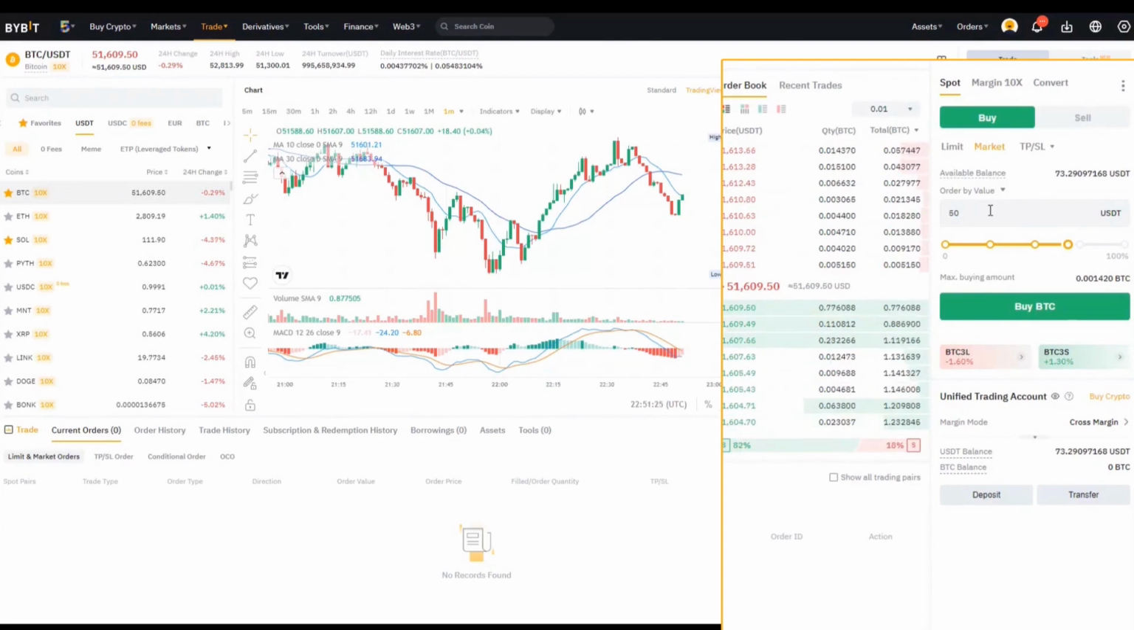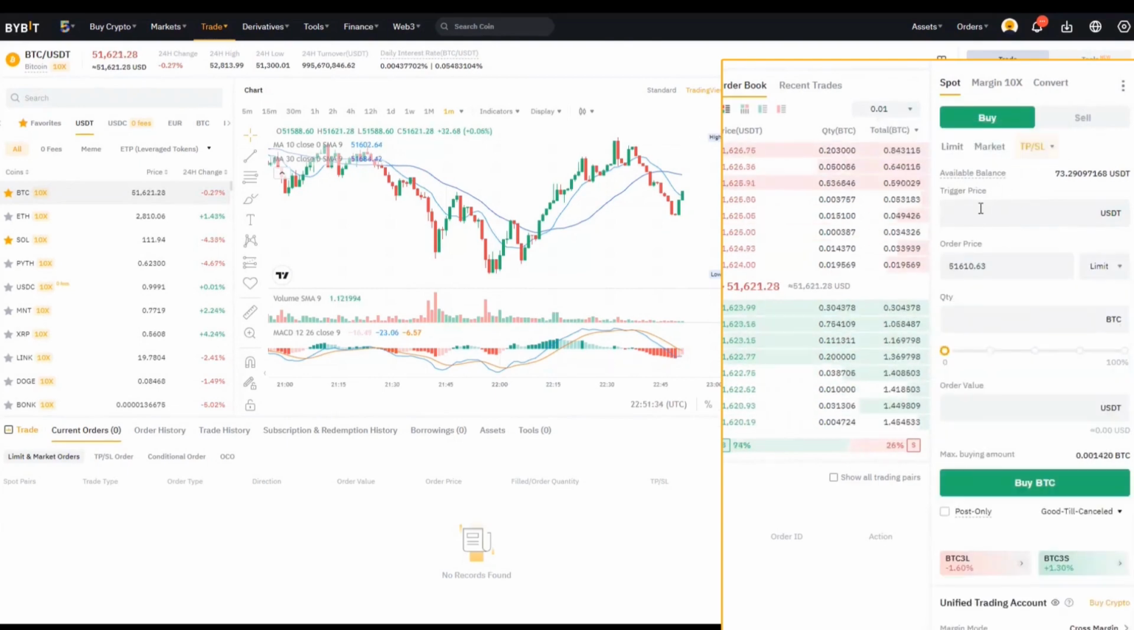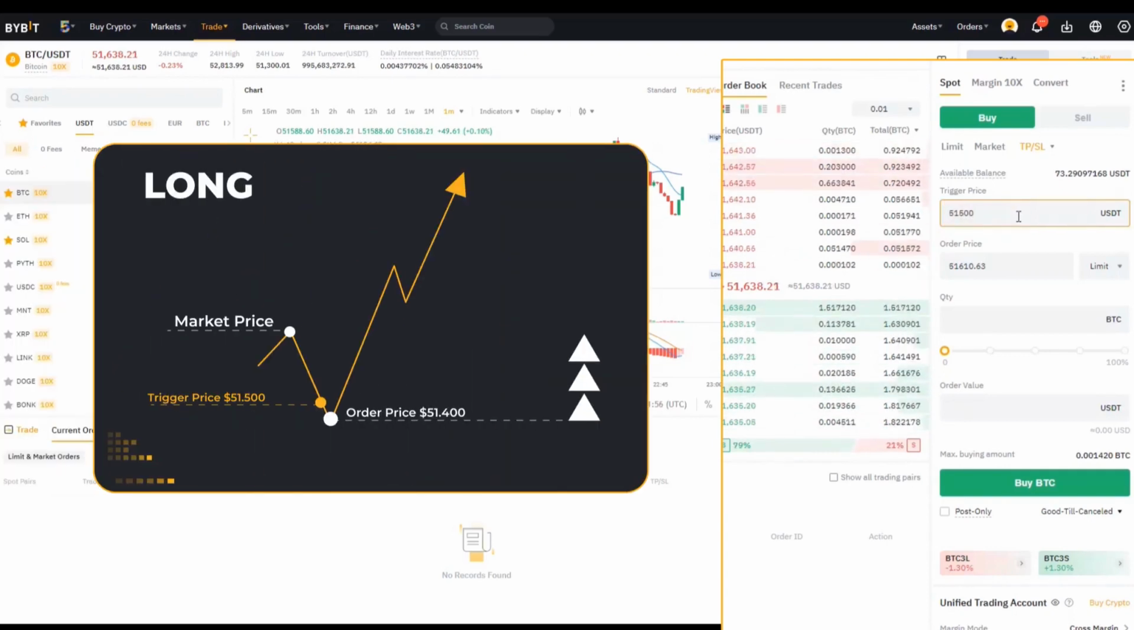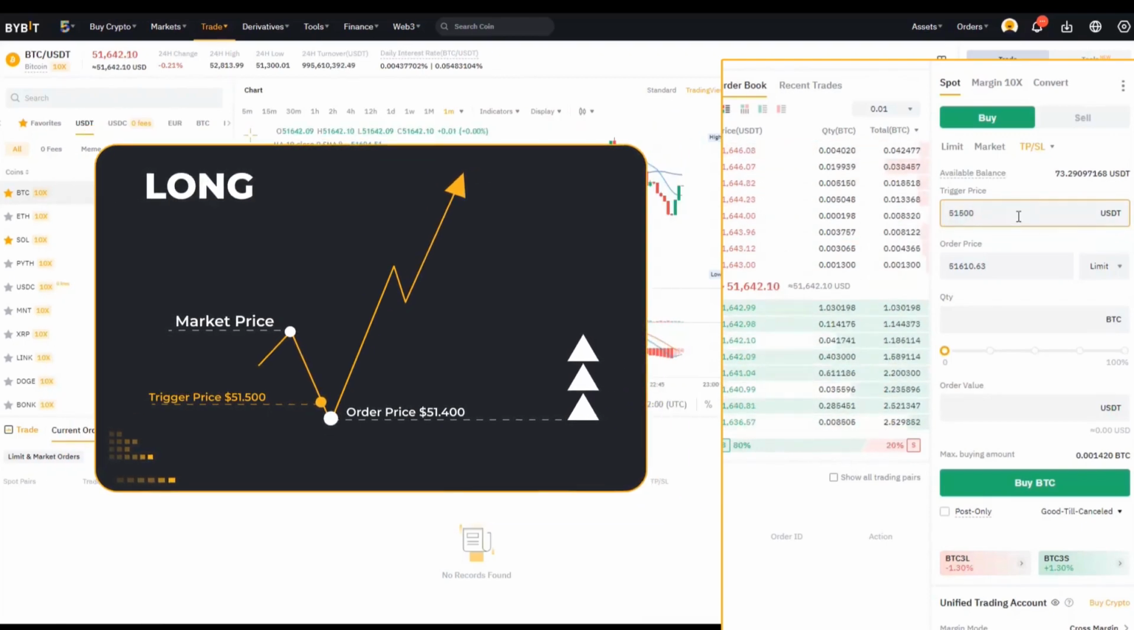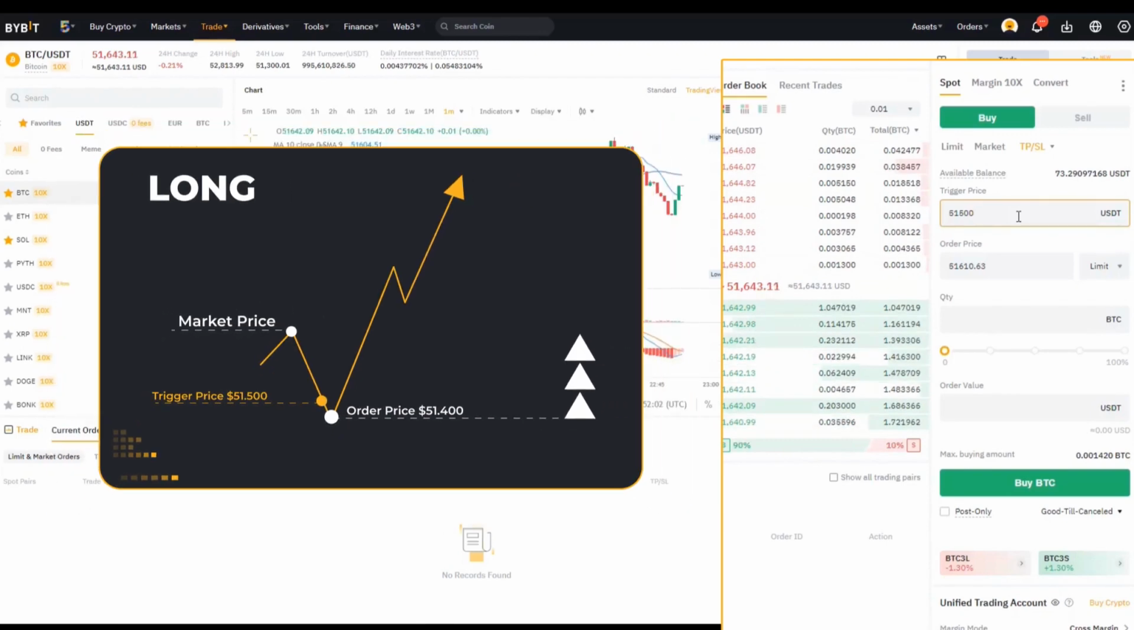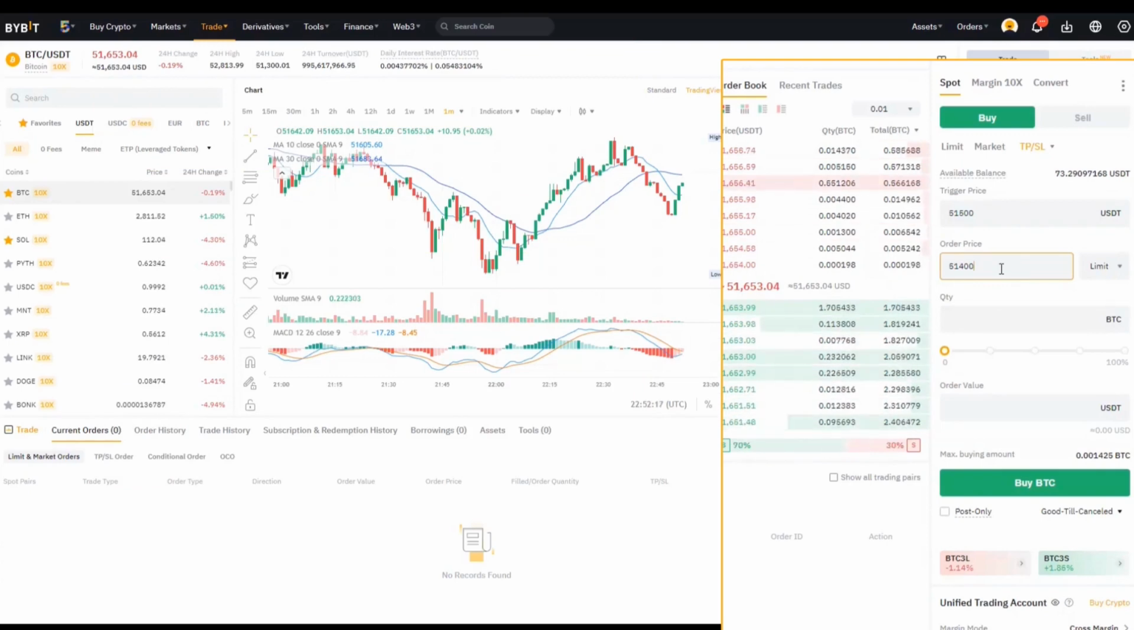And the third type of order is the stop limit. In this type of order, you program the buy or sell. Here, you enter the trigger price. For example, if you think the price is going to go down a little, you can set it to activate at $51,500, and when the price touches $51,500, a buy order is opened at $51,400. Or you can also select to execute at the market price. And here, you choose how many dollars you want to enter into the trade.